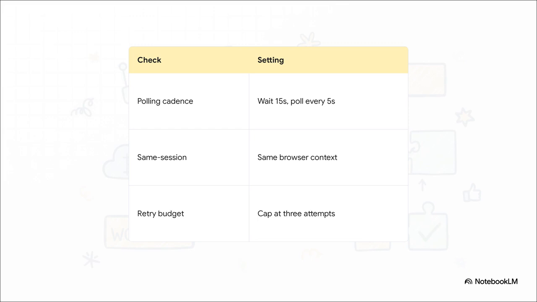Think of these operational rules as your personal code review cheat sheet for Bubble. You really want to pay attention to polling cadence and retry budgets. Overpolling just adds a ton of noise. And infinite retries just hide real defects and aggressively burn through your account balance. The recommended setting here is to wait 15 seconds, then poll every 5 seconds with a 120-second cap. And definitely cap your retries at 3 attempts using exponential backoff. Doing this prevents those absolute disaster retry storms.